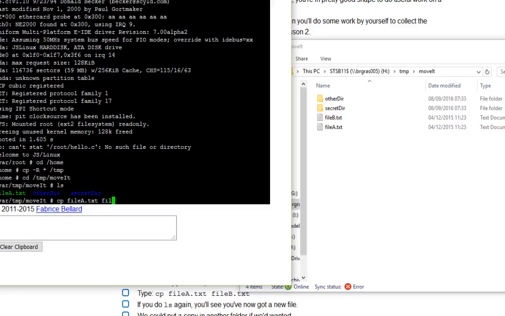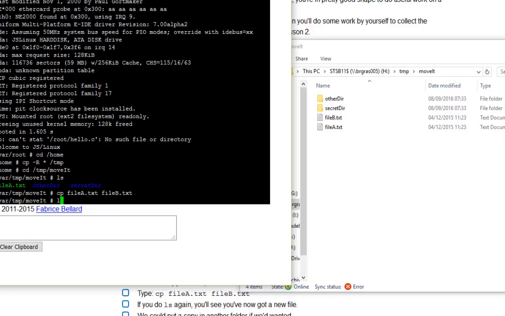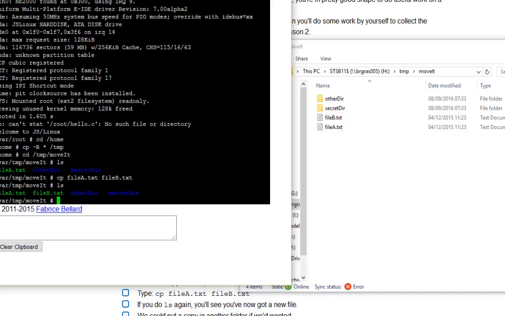So in this case I'd like mine to be called file B.txt, and hit enter. If it worked, the next time I do an ls, I'll now see I've got 2 copies of the same file. What else could we do in here? One of the other things I wanted to look at today was also the ability to remove things that you don't want. So we should probably talk about that a little bit. Also, you could actually move things into different directories instead. You could move files around. Let's just look at that for a second.